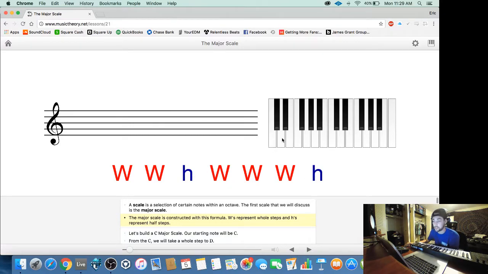So C to D is a whole step, D to E is a whole step, E to F is a half step right there, F to G whole step, G to A whole step, A to B whole step, B to C is a half step. So every major scale, no matter what note you start on, has this same pattern.